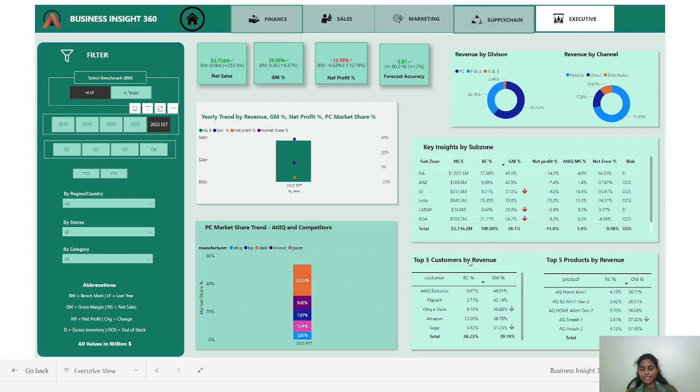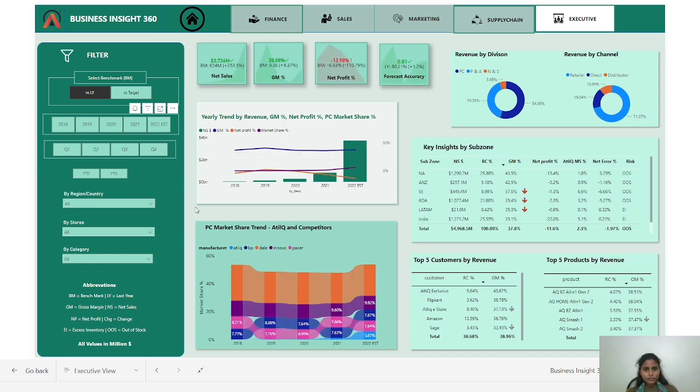And coming to the top 5 customers by revenue, here by revenue, from all customers, these are the top 5 customers having high revenue value: AtliQ Exclusive, Flipkart, AtliQ Store, etc. These are the top 5 products by revenue: AQ, Home Aligner, etc. And this is the PC market share trend of AtliQ and its competitor. It shows the market share percent by year.